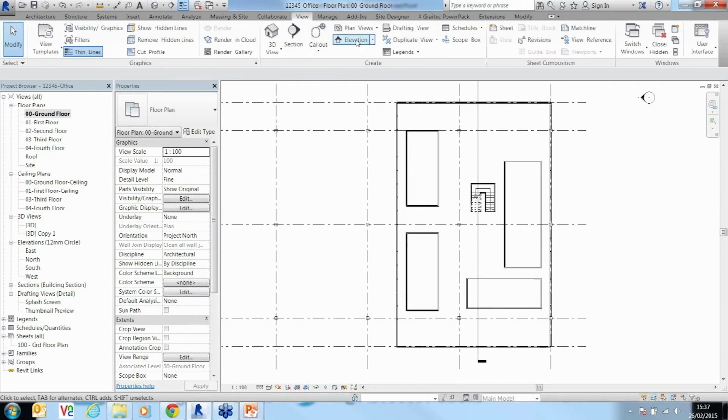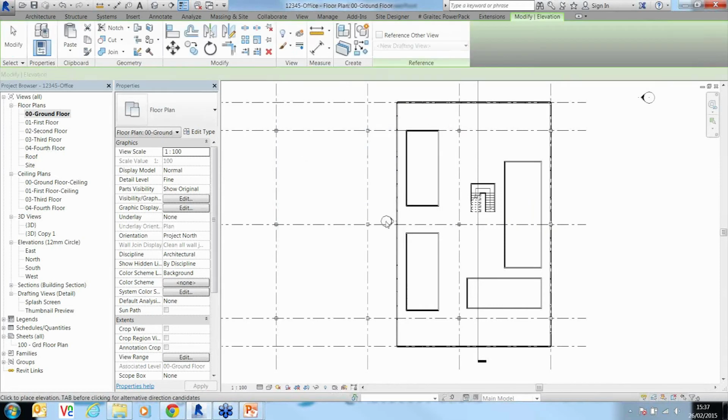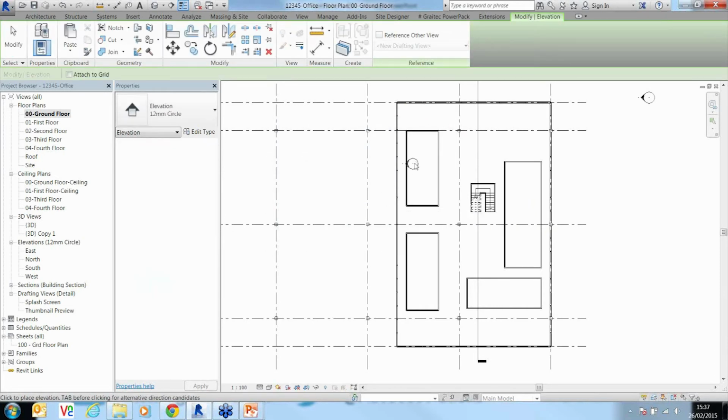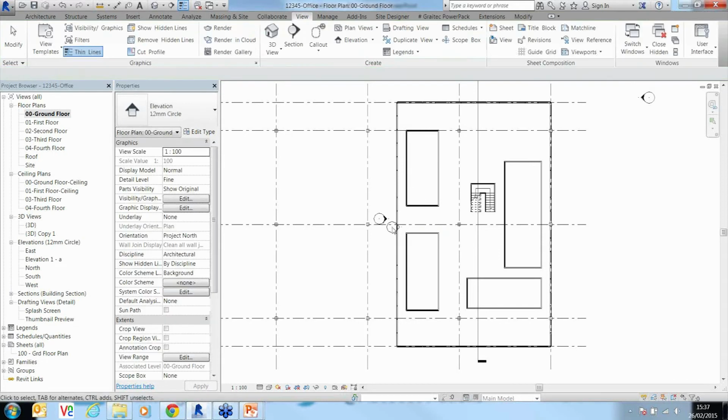So what I can do, I'm just going to go and put an elevation view on here. Now what Revit does allow us to do is when you pick a wall, you'll see here it's actually putting the elevation towards that wall. So I'm going to select this wall here. Okay, so it's just putting a little elevation view onto the wall.